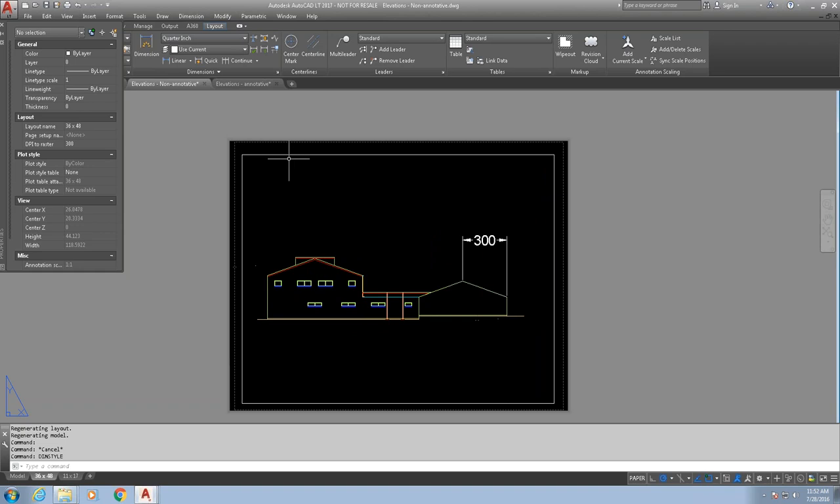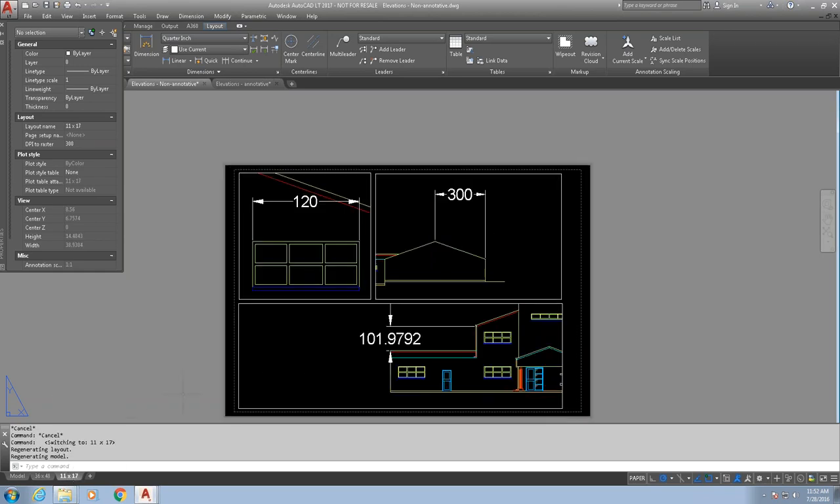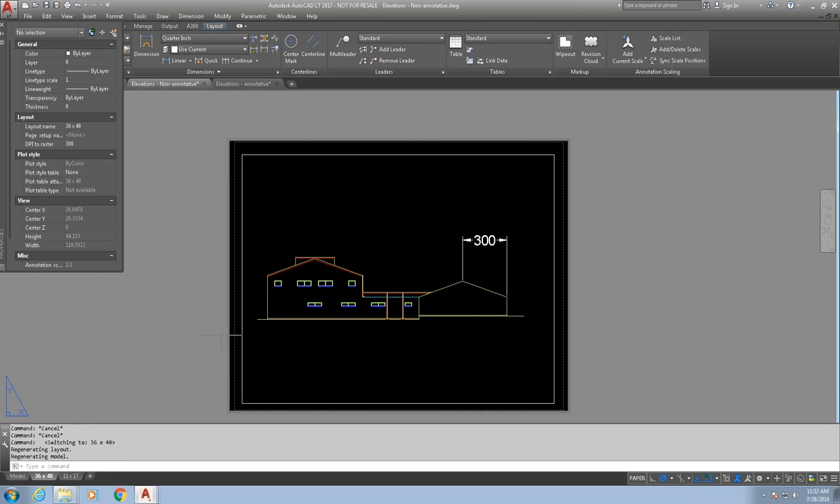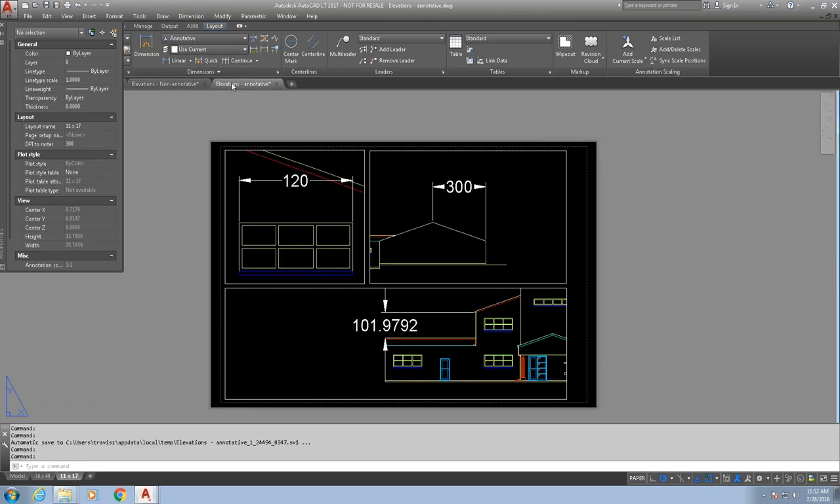So let's go over then to an annotative. And before I leave the non-annotative drawing, I want to point out that this 300 here is used in two different places. I've got it here, and I've also got it here on my 36 by 48. Now, if I were to measure these, they're a little bit different height because they are the same dimension. So I can't show them exactly the same text height in two different viewports that have different scales if I'm using non-annotative dimensioning.